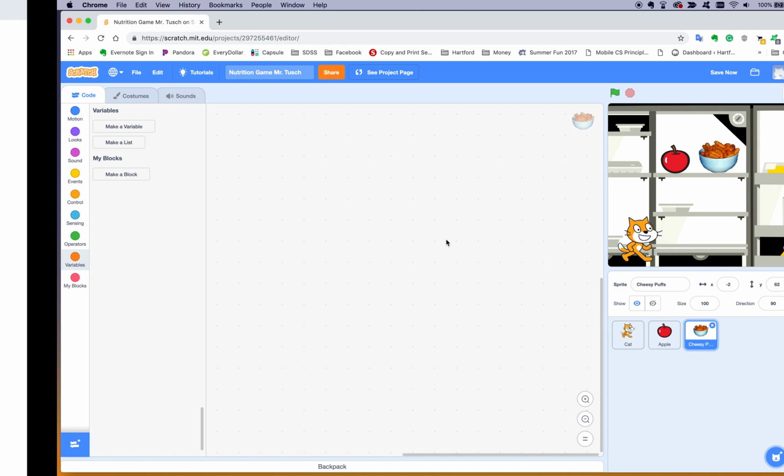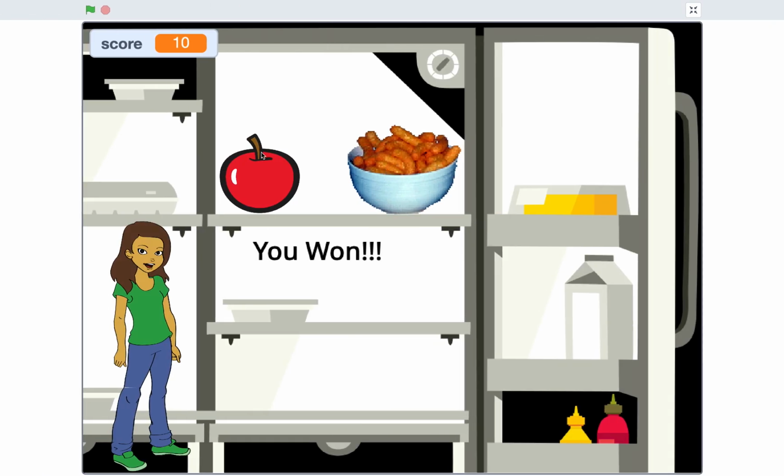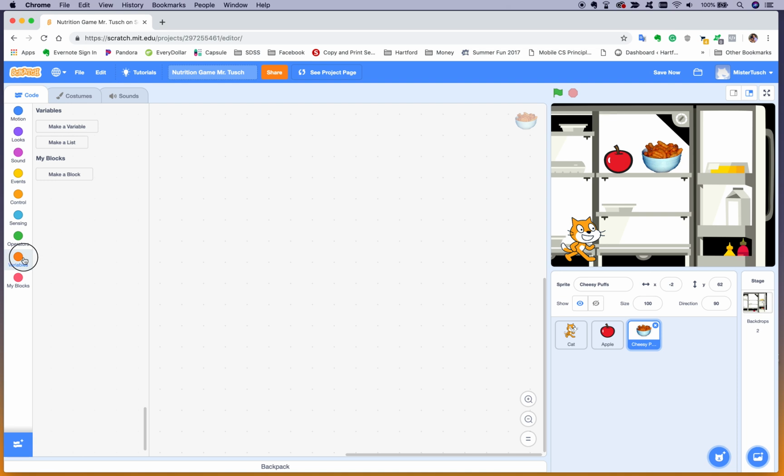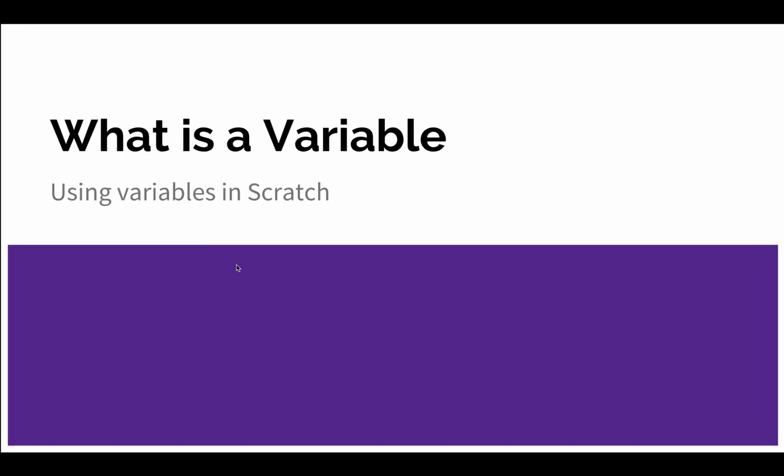Now, you'll notice I keep score here. Well, how do I keep score? I keep score using something called a variable. And you're going to make your own variable for this game. And well, what is a variable?